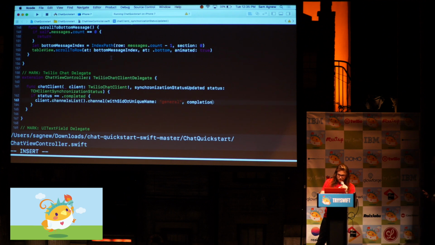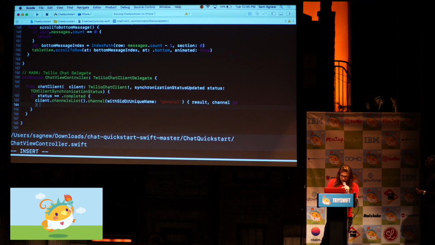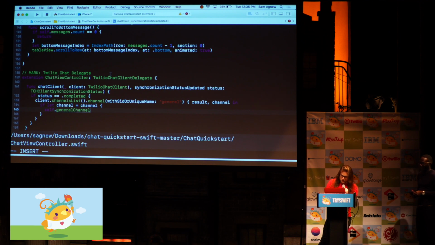And then I like the other syntax for completion handlers. So this callback is going to have a result and a channel. And I'm grabbing that channel, and what I want to do is join it. But before I can join it, I'm going to unwrap it in an if-let, because a lot of people are talking about force unwrapping optionals today, and I don't want to do that right now, unless I'm really excited about it, because you can be really excited to write exclamation points. So I'm going to throw that in an if-let, and then I'm going to set my global general channel variable on this object to be equal to this channel, and then I'm going to join the general channel.